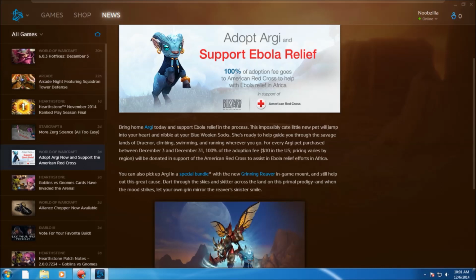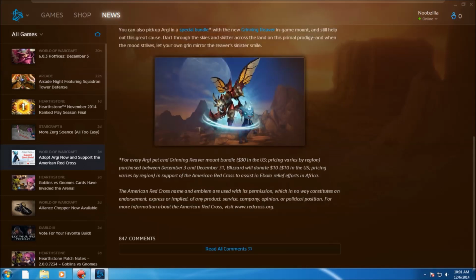You can also pick up Argi in a special bundle with the new Grinning Reaver in-game mount and still help out this great cause. Dart through the skies and skitter across the land on this primal prodigy, and when the mood strikes, let your own grin mirror the Reaver's sinister smile. That is a tongue twister. Then it goes on to say, for every Argi pet and Grinning Reaver mount bundle, which is $30 in the US, pricing varies by region, purchased between December the 3rd and December the 31st, Blizzard will donate $10 in support of the American Red Cross to assist in Ebola relief efforts in Africa.